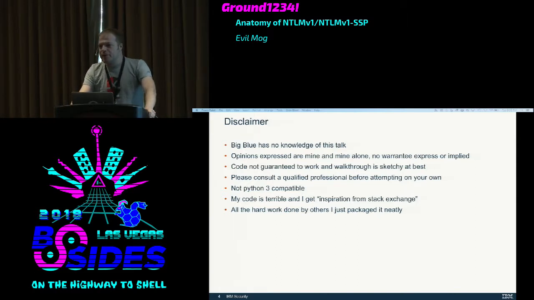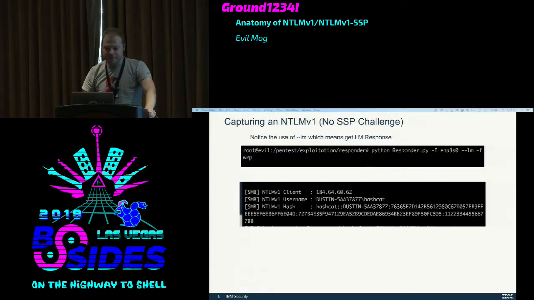This is not Python version 3 compatible. Do not send me a pull request to make it Python 3 compatible because I don't care. My code is terrible. I steal from Stack Exchange, and all the hard work was done by others. I just packaged it somewhat prettily.